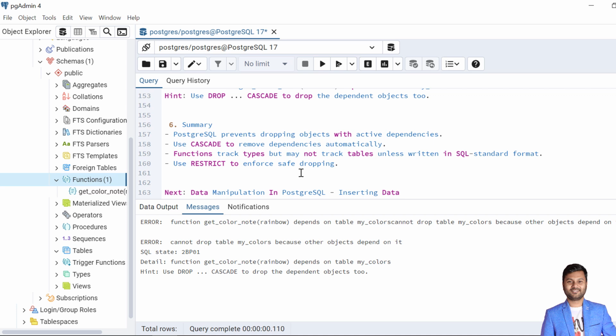In the next video, we'll see data manipulation in PostgreSQL, where we see the inserting data options in the PostgreSQL database.